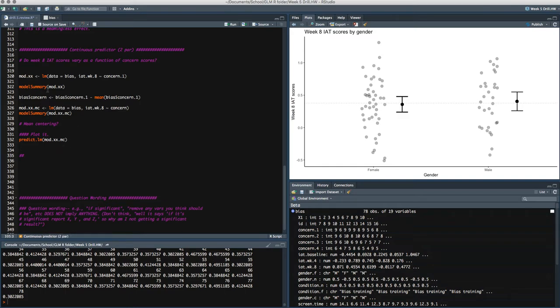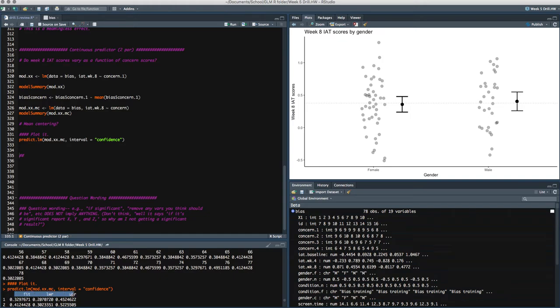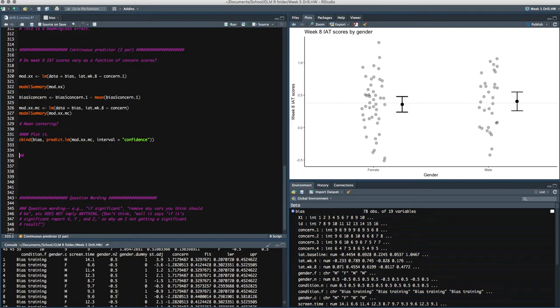So I add interval equals confidence, and just that line will give me my fit, lower, and upper. Just like we did before, now I'm going to cbind that with the bias data frame, and when I look at that, okay, cool, that line runs correctly.